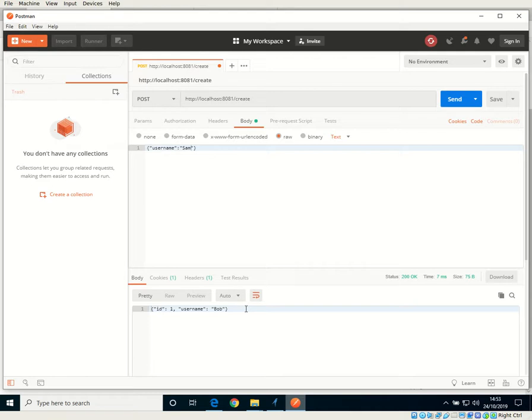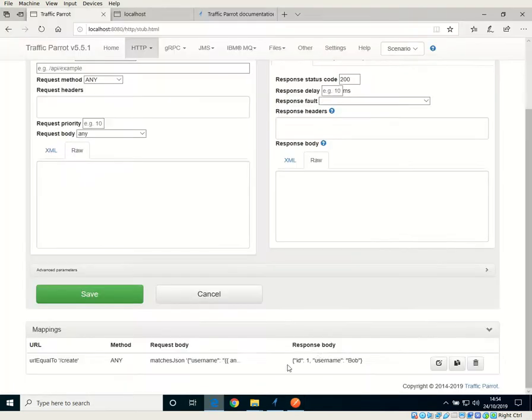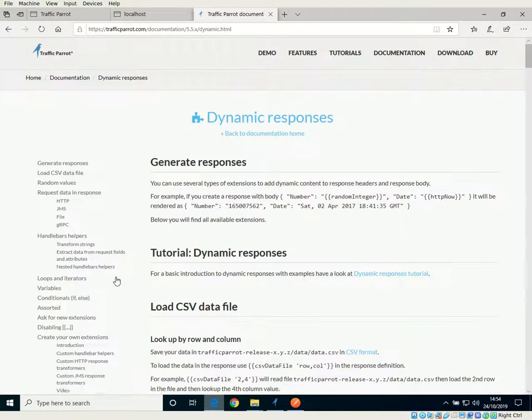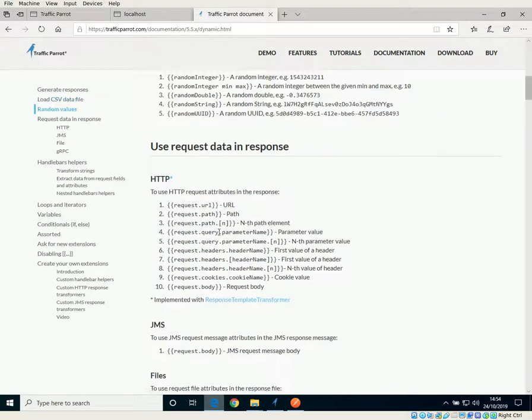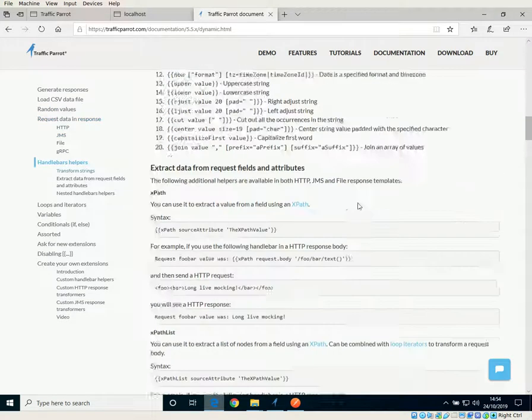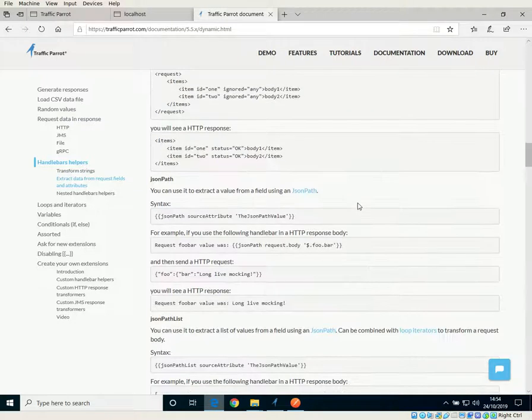Yeah, so we're getting our response, but the response has username Bob in it. Why is that? Well, because that's the hard-coded value that we've got here in the response body. So how do we make this dynamic? Let's make it based on the request. So what we'll do is go back to documentation, go to dynamic responses, and we want to use the request data in the response. So we're going to use something from the request body. There's going to be a request.body, but we want to extract bits of information from the request body, which is JSON. So let's look at something to help us with parsing the JSON.